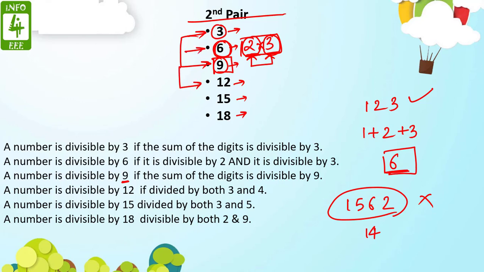Next is 12. For 12, the number should be divisible by 3 and 4. So first you will check whether the number is divisible by 4 or not. For that you need to check only the last two digits of the number. Then you also need to check whether that number is divisible by 3 or not. If it satisfies both the conditions, then that number will be divisible by 12.